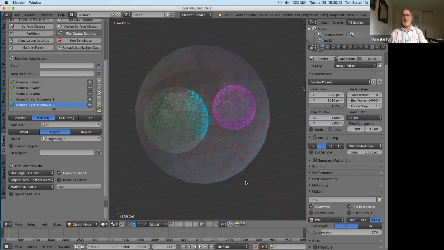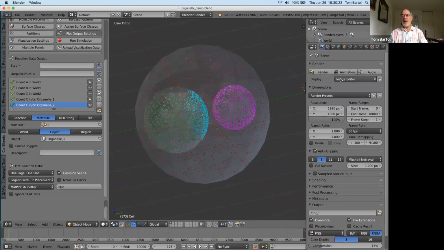So now, if we were to hit the render button, this render button will render an image from the point of view of a virtual camera illuminated by a virtual lamp.